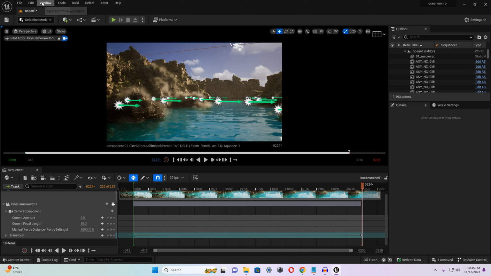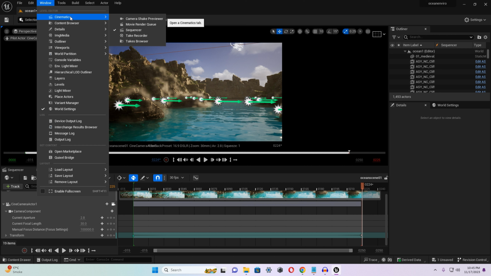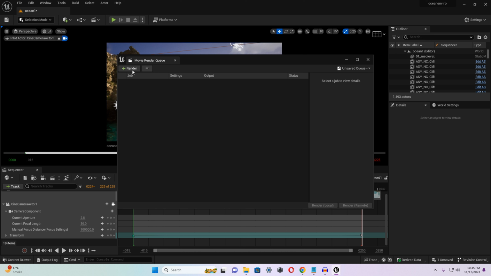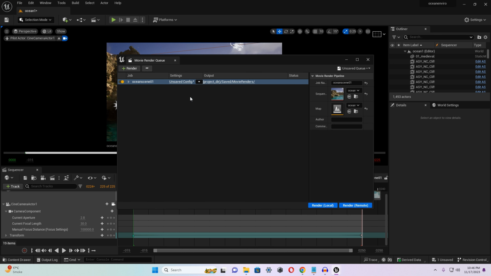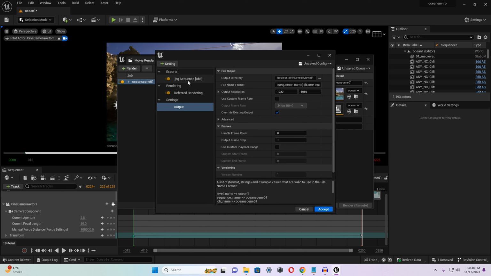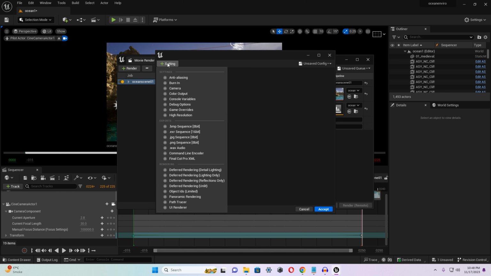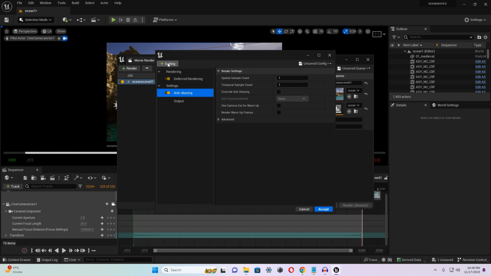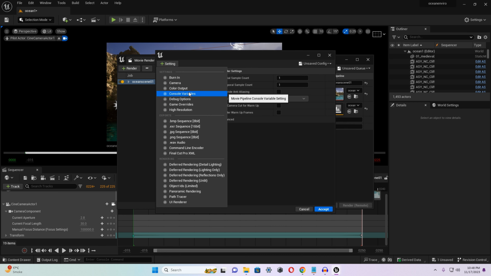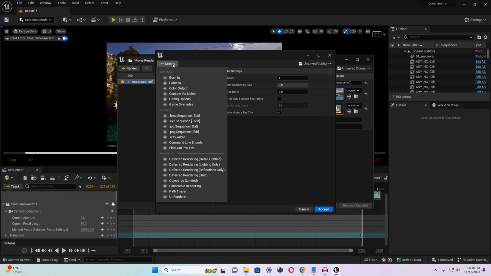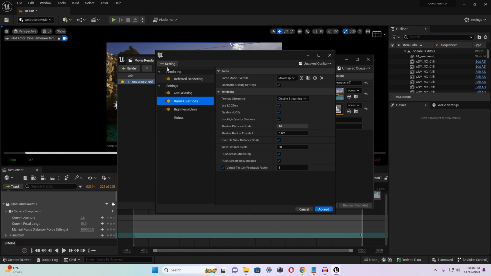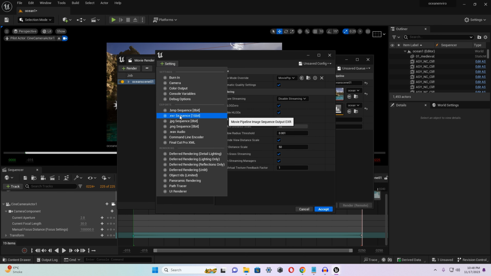Just go to this window, the cinematics, this Movie Render Queue. Here you need to add this sequence which you have just created. This is the Ocean Scene 1. Just select this one and delete this one. Click this add setting, add anti-aliasing, then click this again, then add high resolution, and then click this again, and you need to add the game overrides, and then you need to add this EXR sequence.